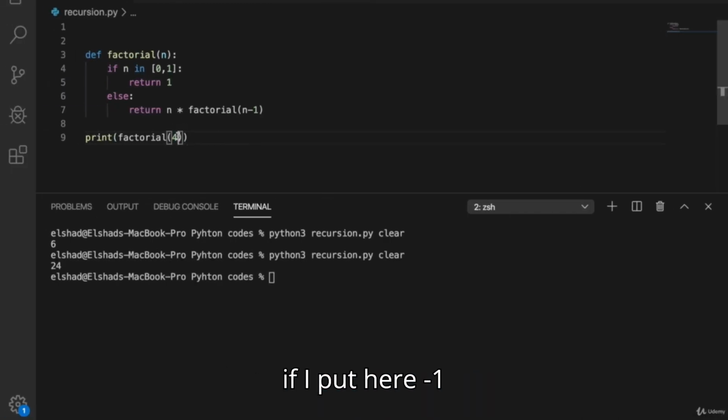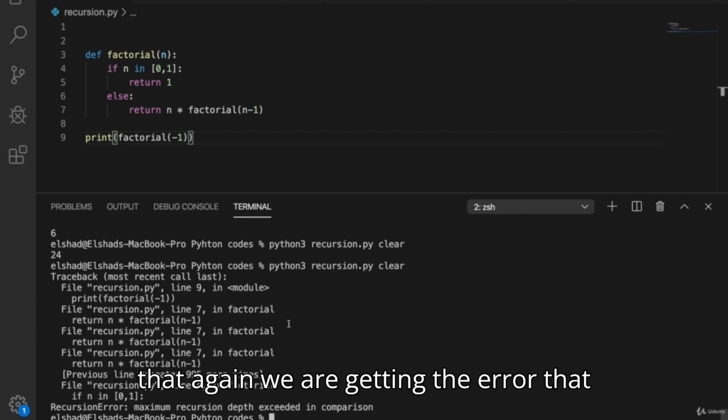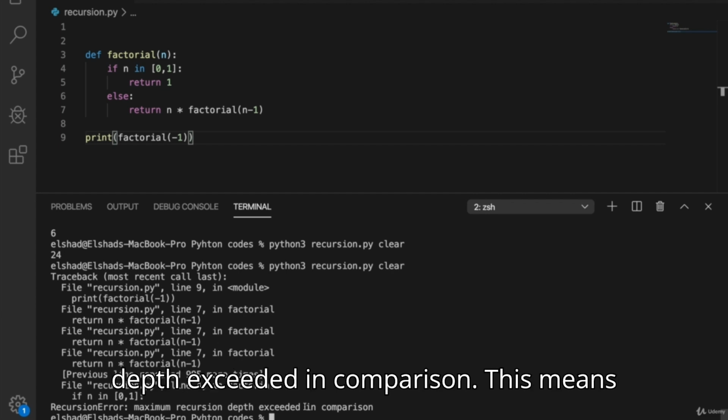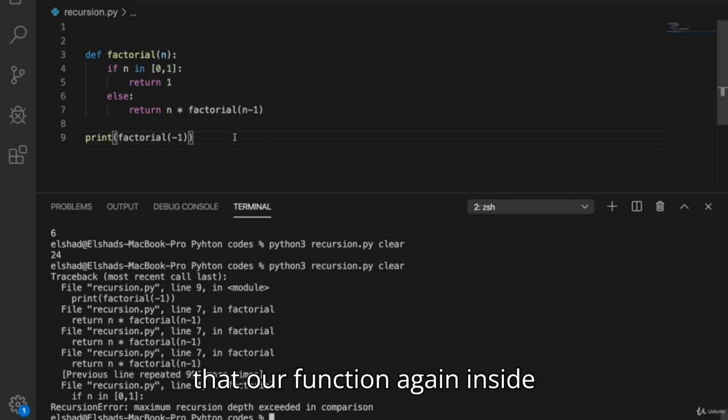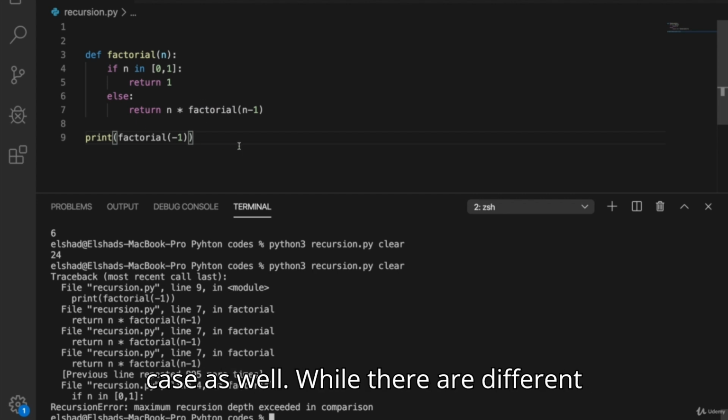Okay, if I put here minus 1 and save it and rerun it, you see that again we are getting the error that we got before, which is maximum recursion depth exceeded in comparison. This means that our function is again inside an infinite loop. So we need to prevent this case as well.